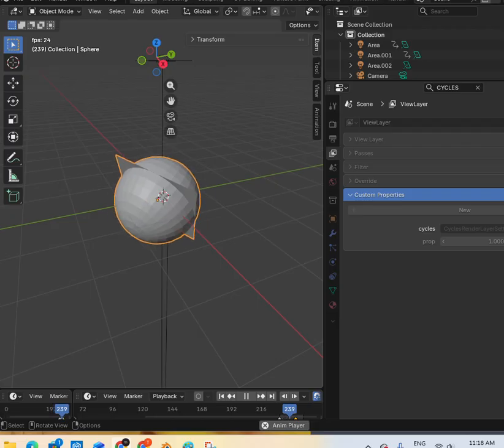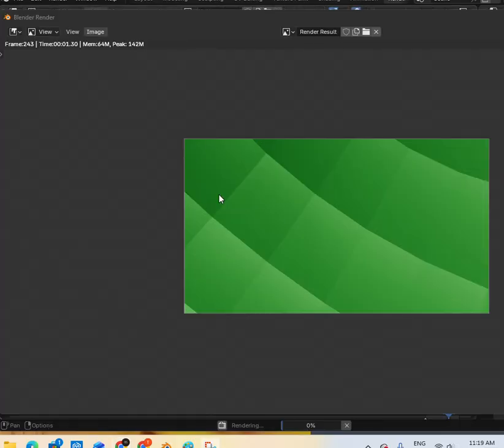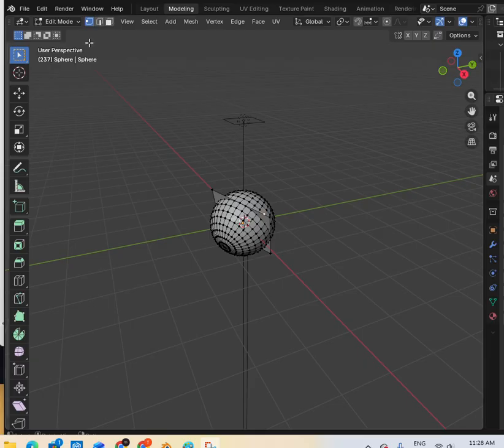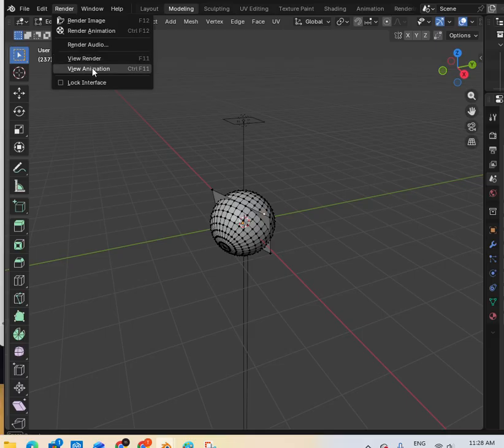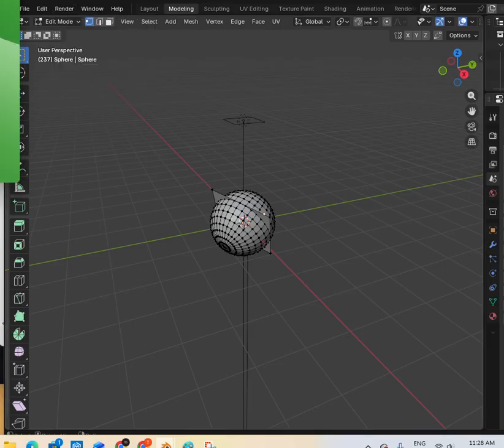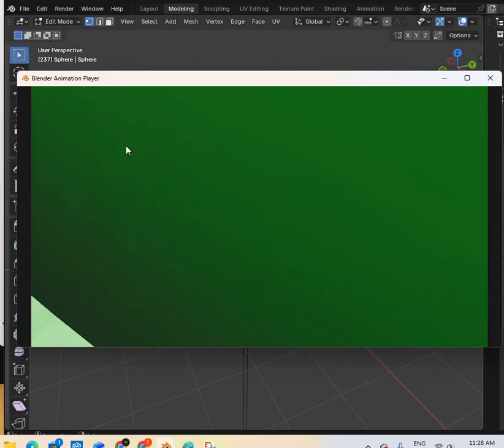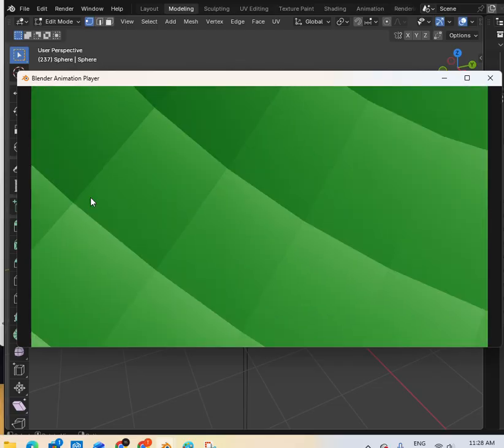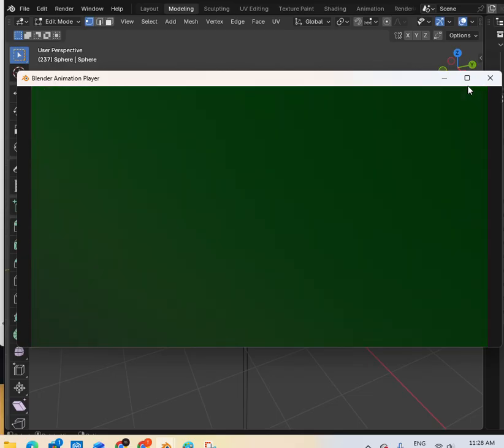To export the animation, you can go to Output Properties, choose the file format, and then press Ctrl F12. Blender will render all the frames into a video. So this is your render result, right? The spacebar gives you the result. I will show you the rendering animation. Here you can go for View Animation and you can see it here. So this is what we created in today's class, the rendering animation, right?